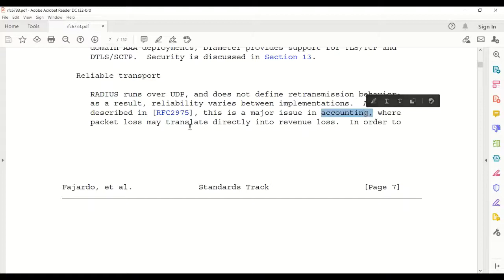accounting, where packet loss may translate directly into revenue loss. So pay attention to this. Accounting is one of the key A's in AAA. There are three A's in AAA protocols. Accounting is one of those A's, right? And it happens after authorization is done. Mostly there is credit control accounting as well, but we'll cover that later.